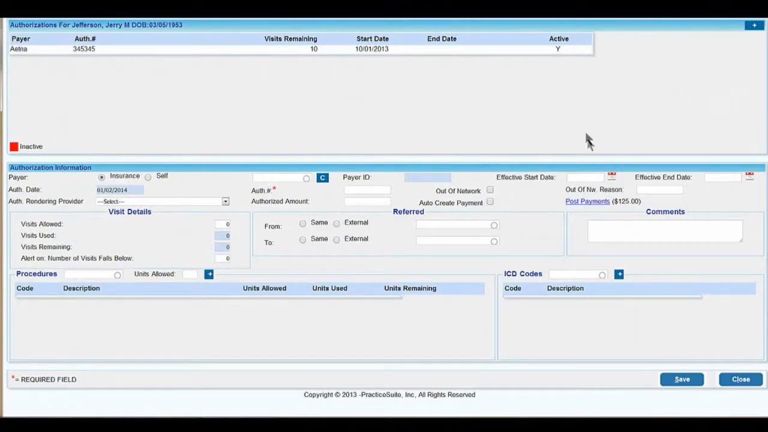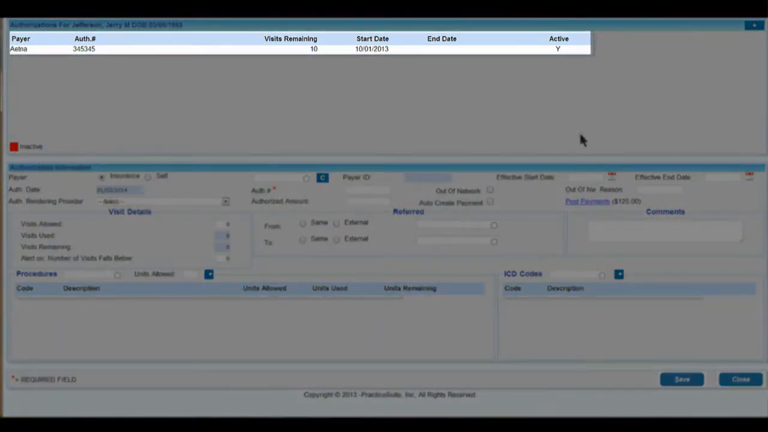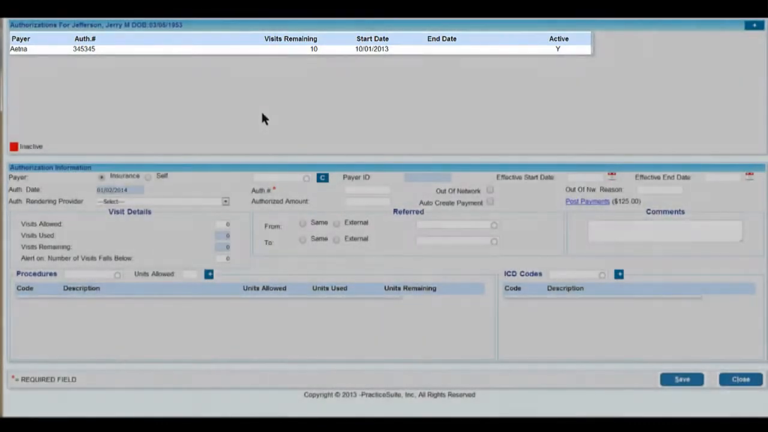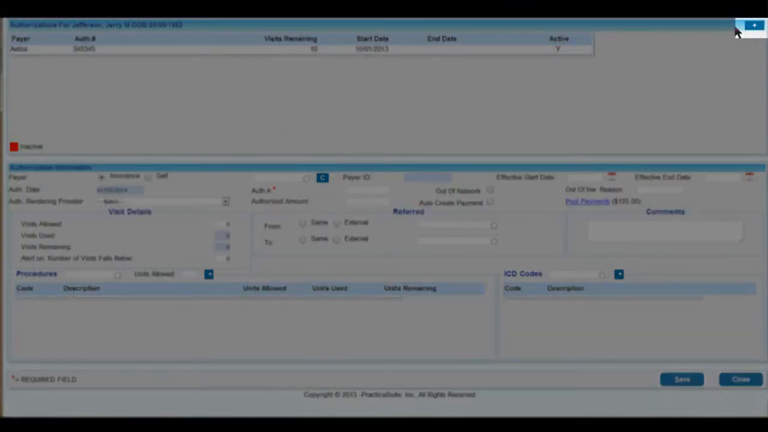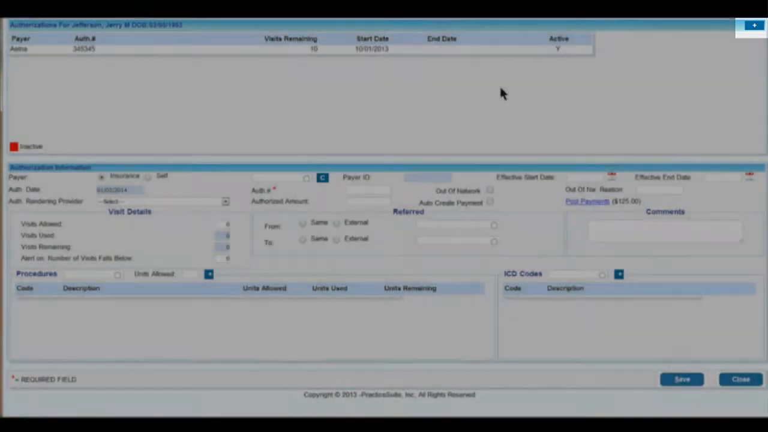When you click on authorization, authorizations for the patient will open up. Here's how an authorization looks. I have an authorization from Aetna with a number of visits remaining. I can create a brand new authorization by clicking on the plus sign on the right.